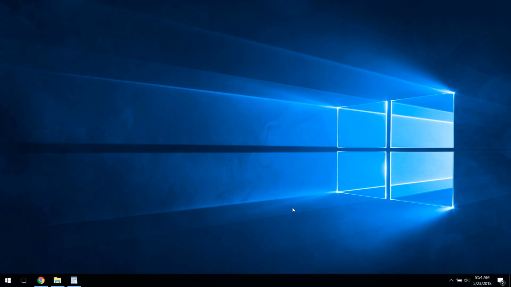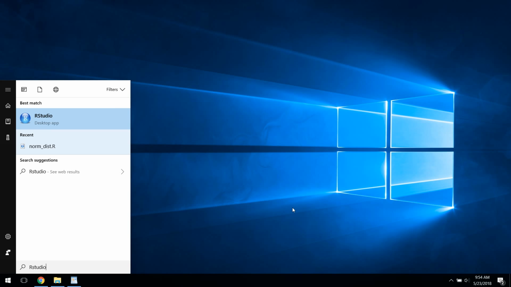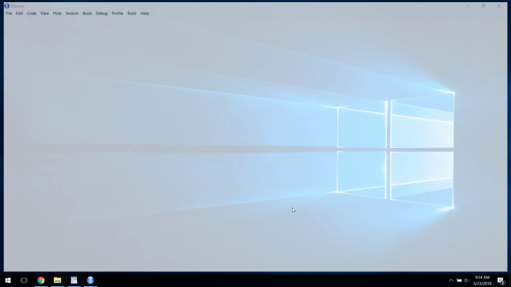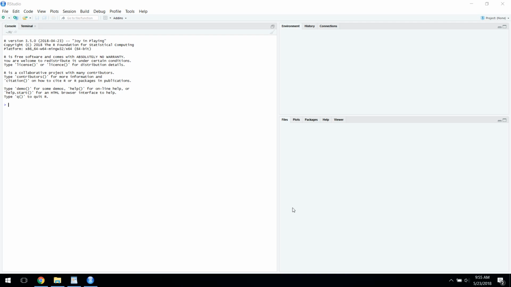Follow along. I've already installed RStudio. Go ahead and do the same if you don't already have it installed. I'm just running RStudio 3.5, and we can go ahead and dive right in as soon as this gets started.